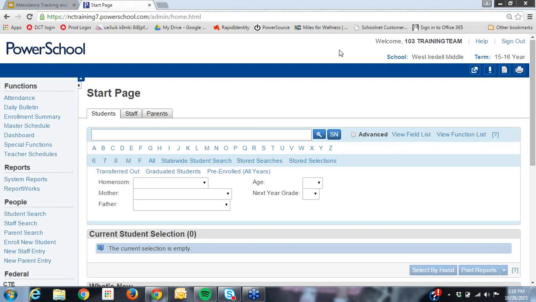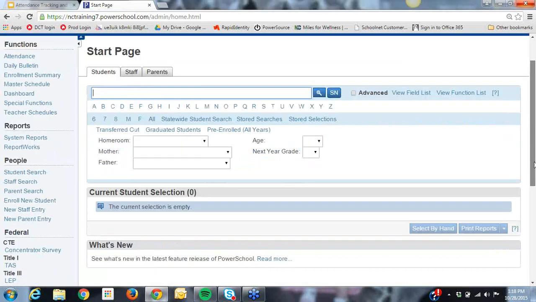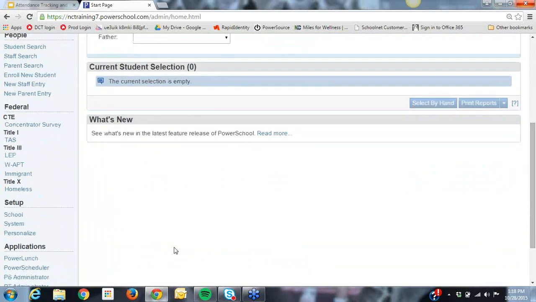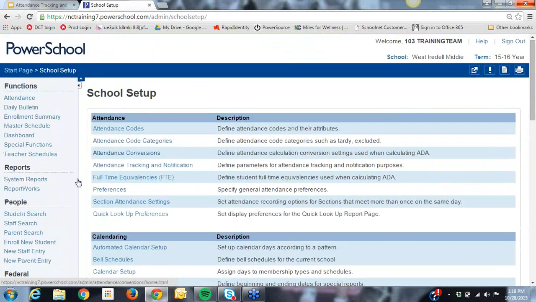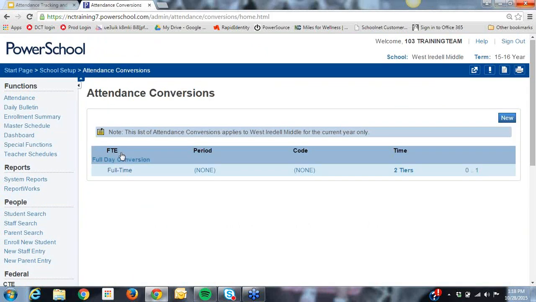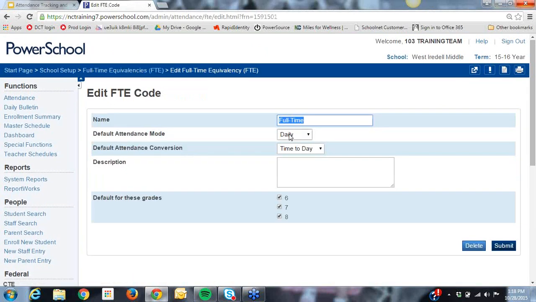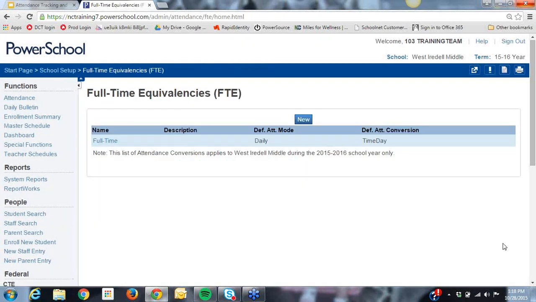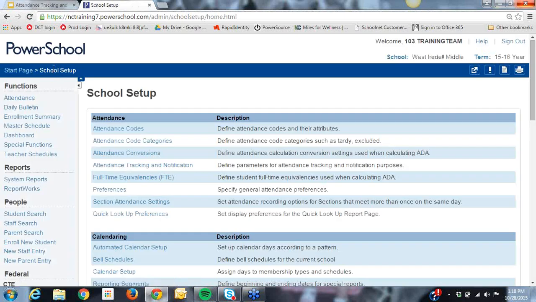Okay. So here we are in a school that is not set up for attendance tracking. So we're going to set this one up together. We're going to go down to our school level. I'm going to check my attendance conversion. I can see that this is a daily attendance school. Okay. I'm going to go back out to my school setup.